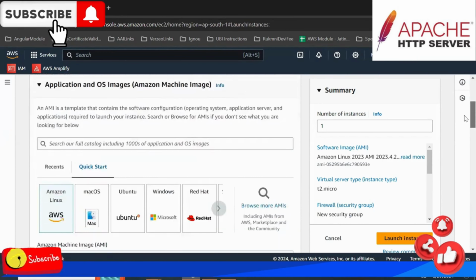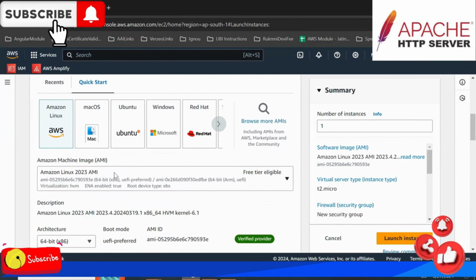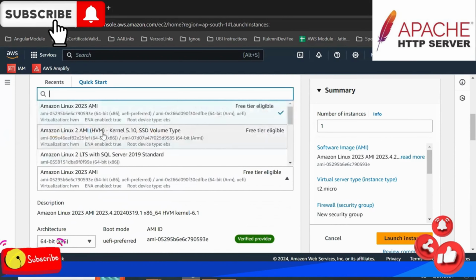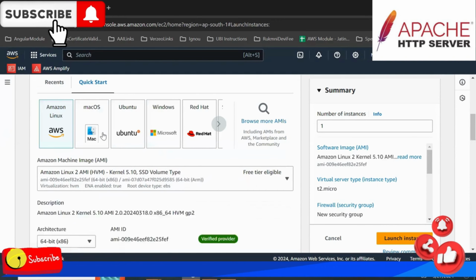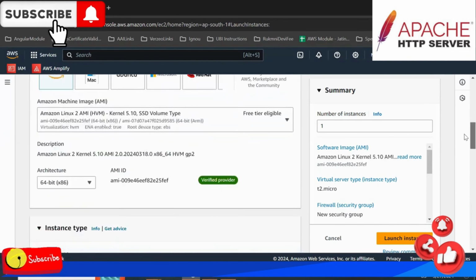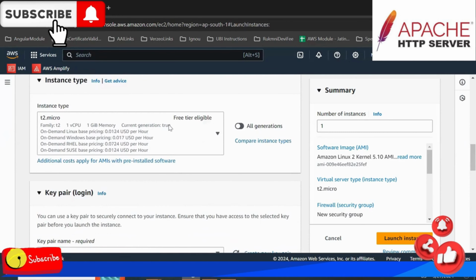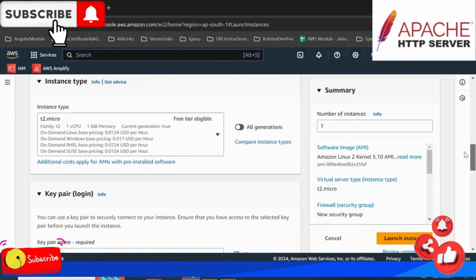In the AMI section, I am going to choose Amazon Linux, and I'm going to choose Amazon Linux 2. If you want, you can also choose Amazon Linux 2023. For this particular demonstration, I am using t2.micro as an instance type. So if you are using your free tier account, then you can complete this demo without incurring any charges in your AWS account. So for that, you can also choose t2.micro, which is free tier eligible.